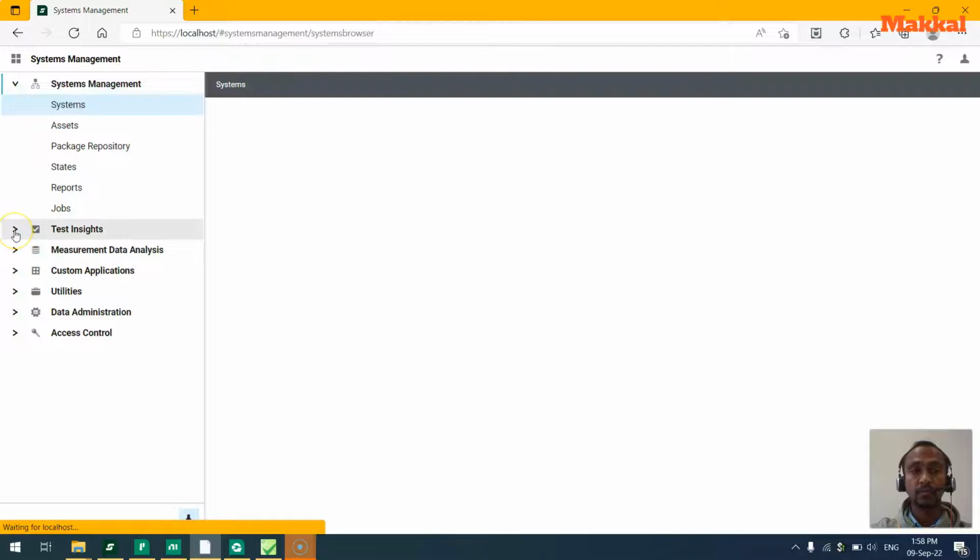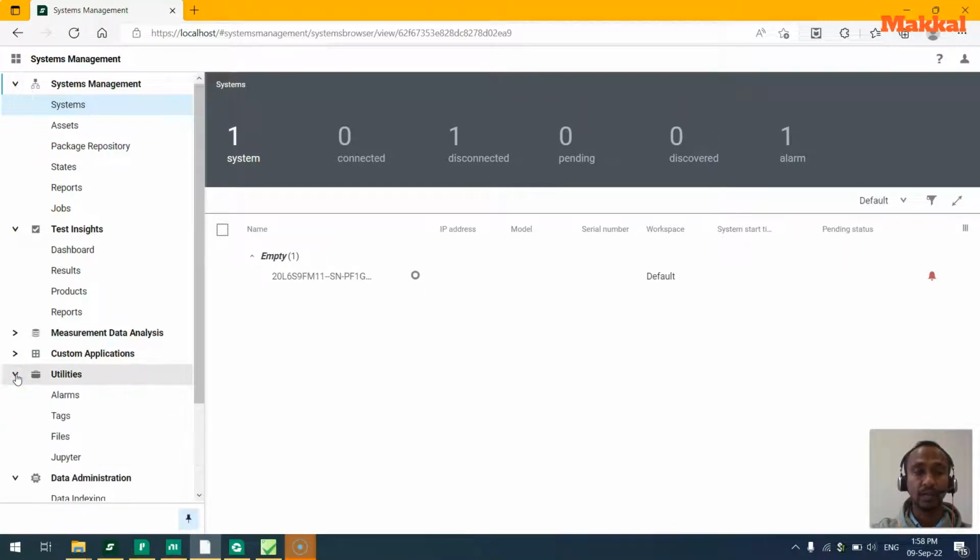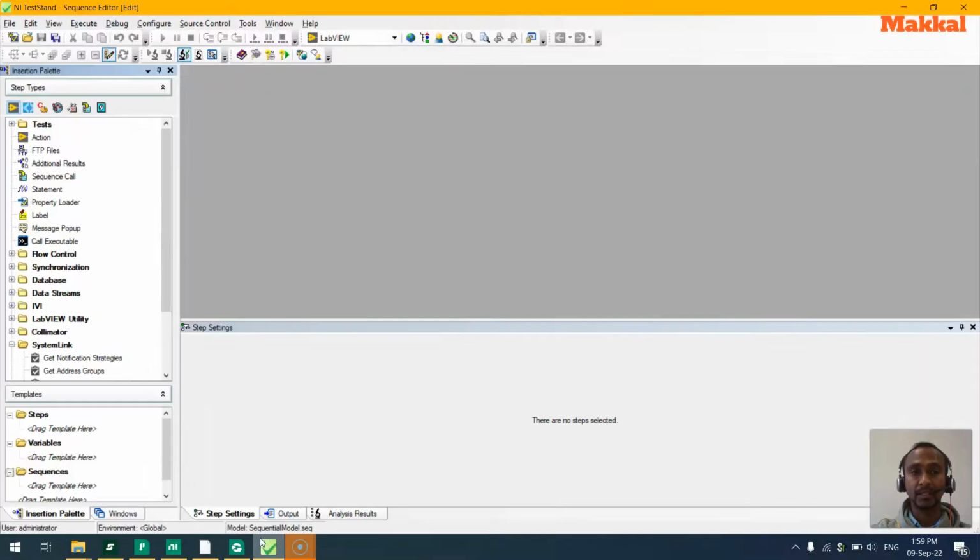However, there are some more options like test insights or the measurement data analytics, and specifically you have the data administration and files and alarms. So we will be looking at how we can send our reports from TestStand to SystemLink in this demonstration, as well as how we can upload any type of files in this example. For that, let me go back to TestStand and have a look at what options are available.